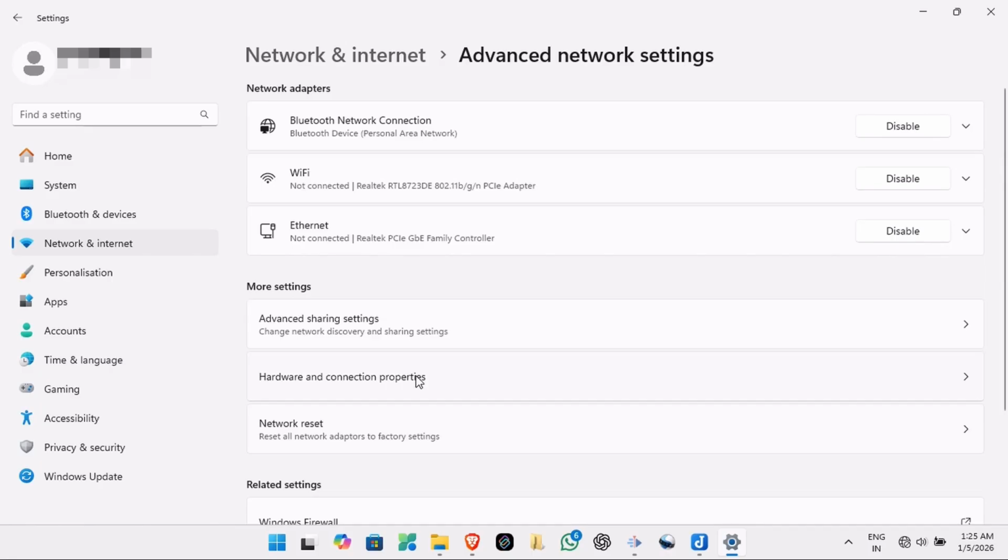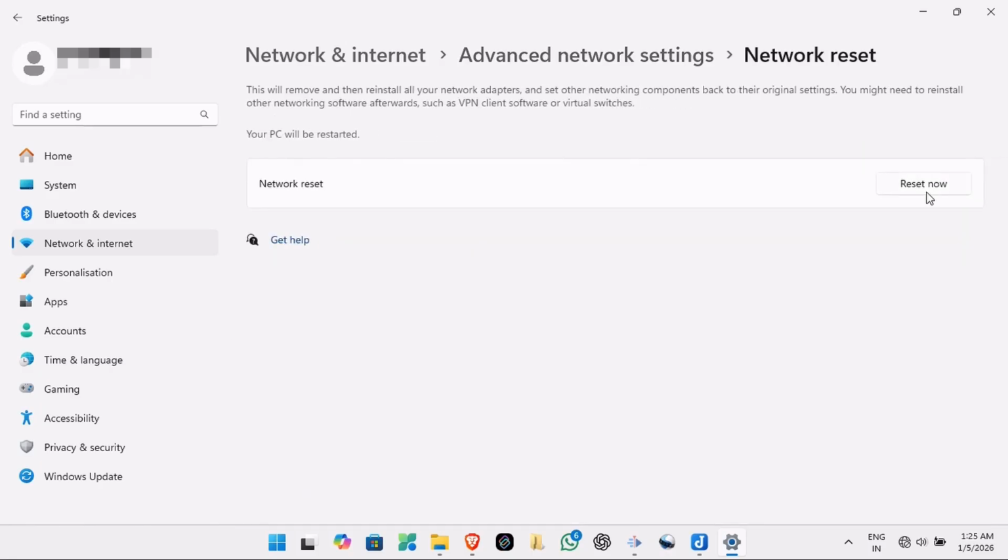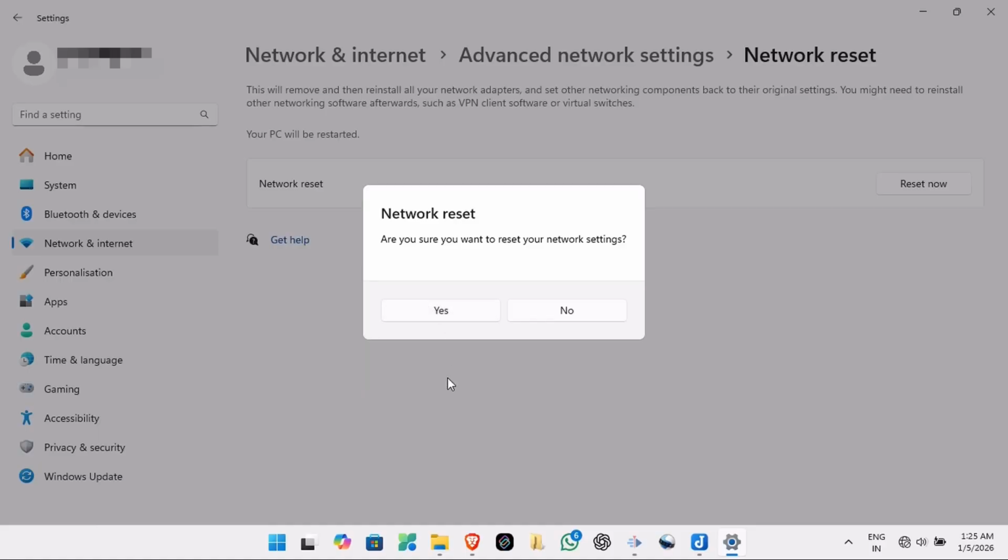Scroll down and select Network Reset. Click Reset Now, then confirm by clicking Yes. Your computer will restart automatically. After the restart, you will need to reconnect to your Wi-Fi network by entering the password again. If the Wi-Fi icon is still missing, let's move to the final step.